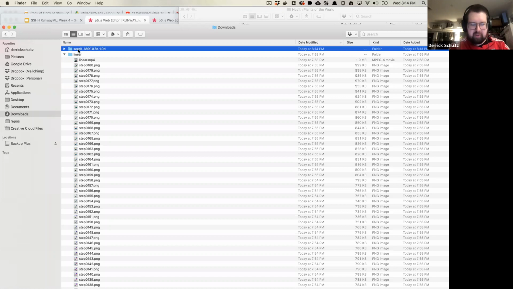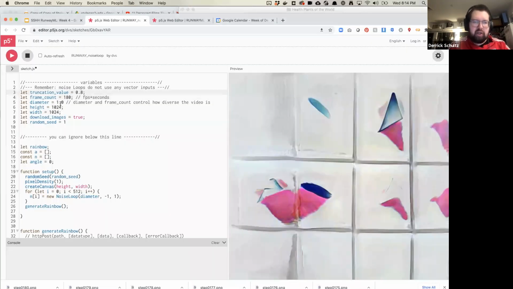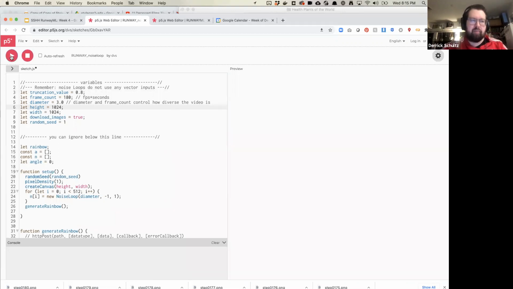Actually, while I do this, I'm going to go ahead and change one of the values here. So let's change the diameter. Let's make this a 3.0. I'm going to run this while I generate the video. So we have another one that we can quickly make as well. So I'll go ahead and hit play.